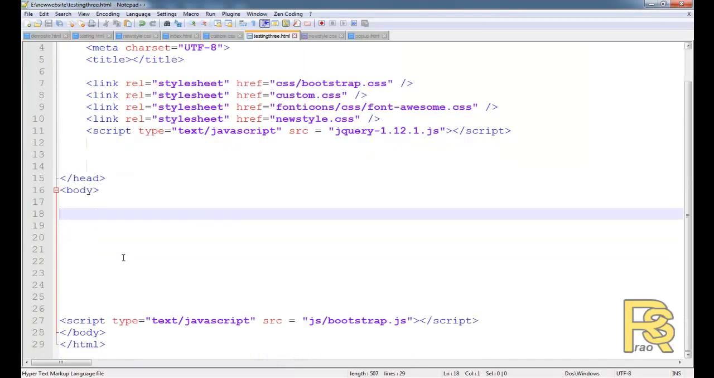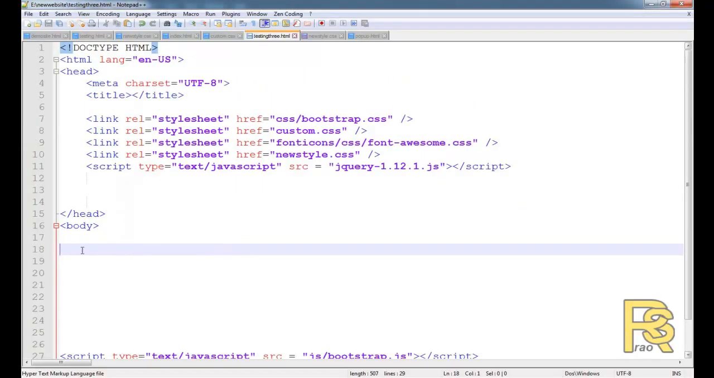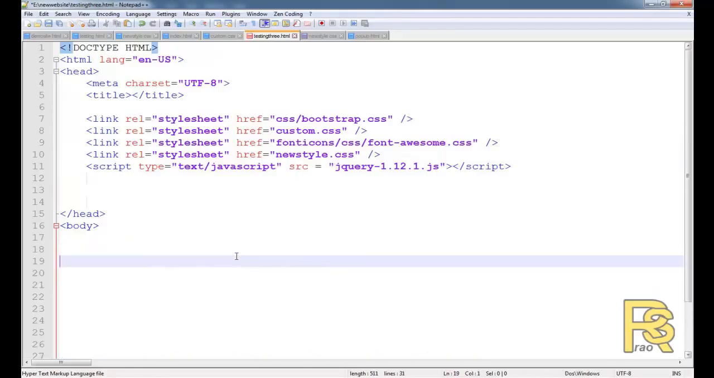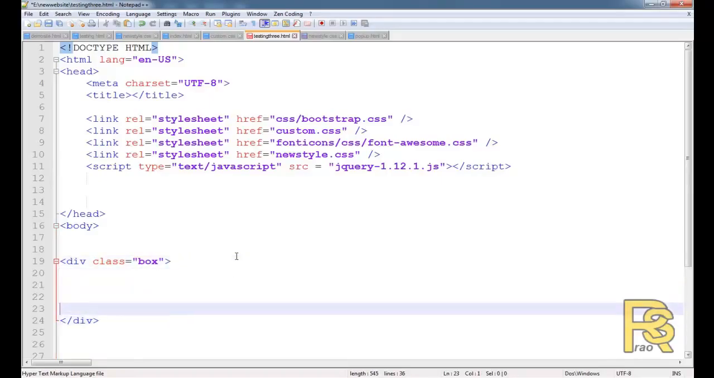So let's start by creating a div. Before creating a div, see whether the jQuery link is present or not. Make sure that the jQuery link is present. Now let us start creating a div. We can give it any name. So I'm giving it a name of box, a class named box. So this is one div.